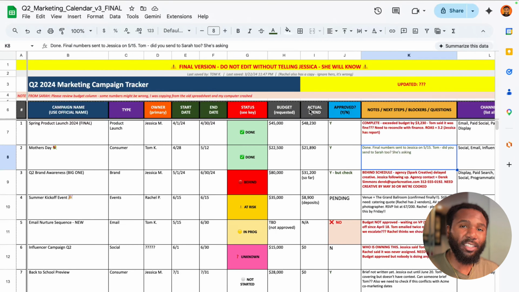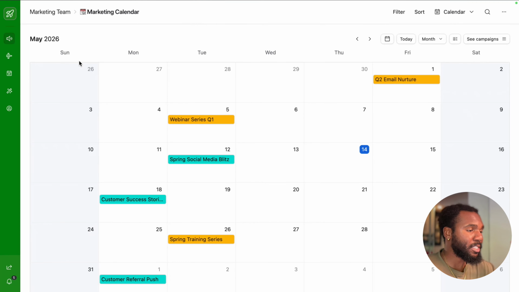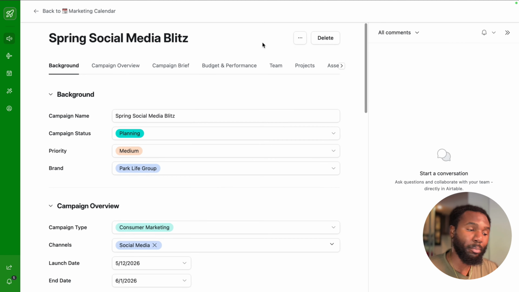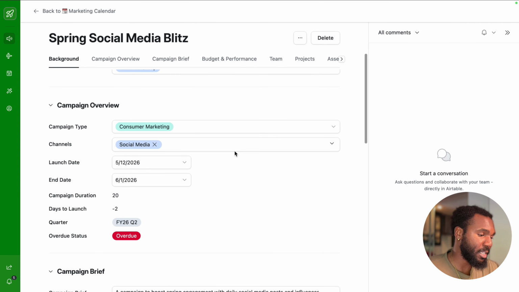Let's take a look at the architecture that solved all of these problems at once. So at the very top, we have our marketing calendar, which shows all of our campaigns in a simple calendar view. And this is visible to everyone across the whole organization. So anyone can come in here and see every campaign that our team is working on. We can click into these campaigns and see the first level information, such as the campaign status, name, brand, priority, and then click a level deeper to see what is the overview of the campaign in terms of the type of campaign it is. What channels is this campaign going to be launched on? What are the dates for the launch and the end dates of the campaign?